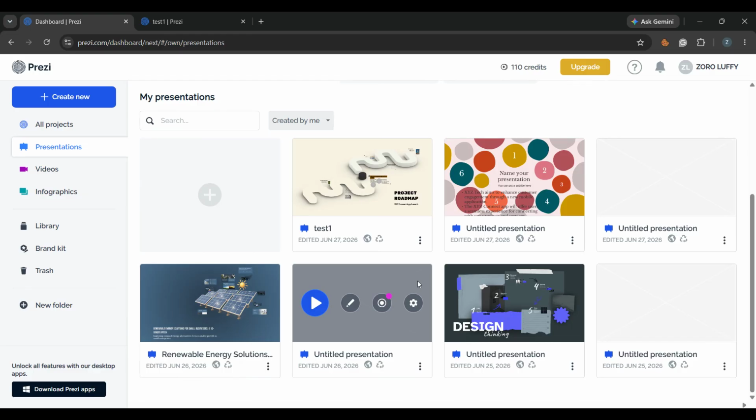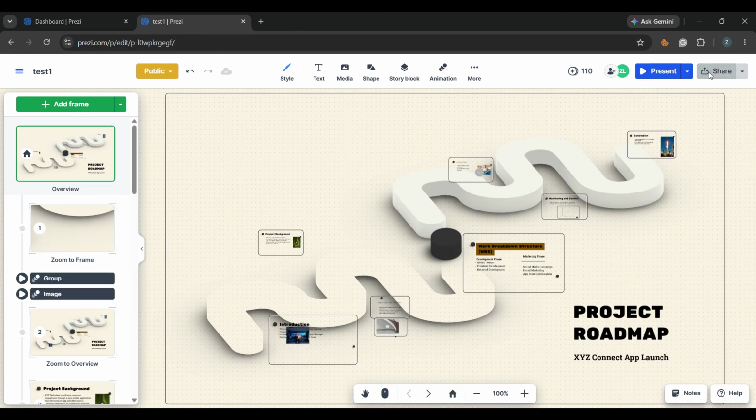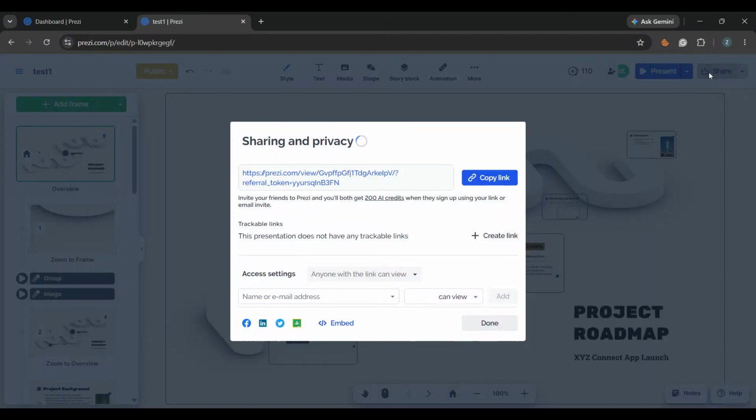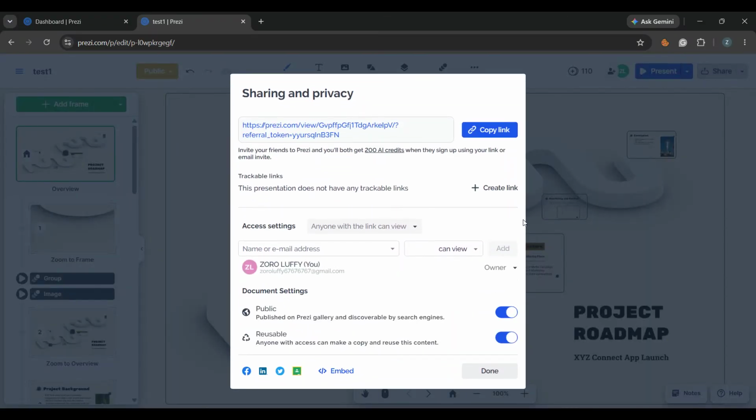Next, in the top right corner of the screen, click on Share. This is where Prezi keeps the sharing and access controls for your presentation. When you click it, a pop-up window will appear with different options related to sharing and visibility.